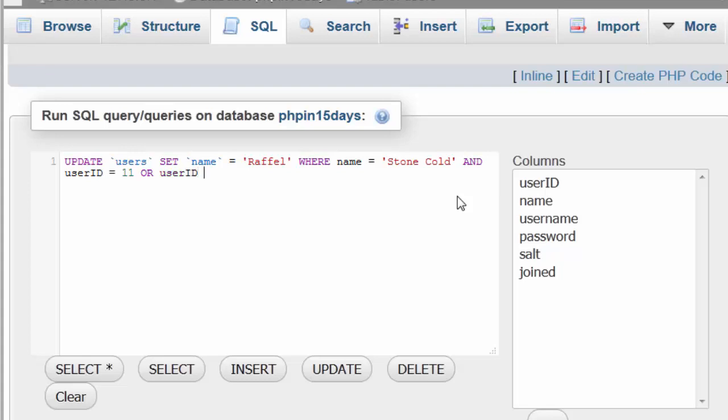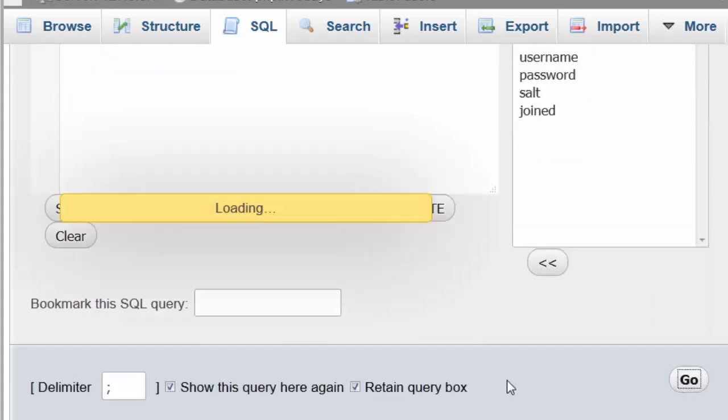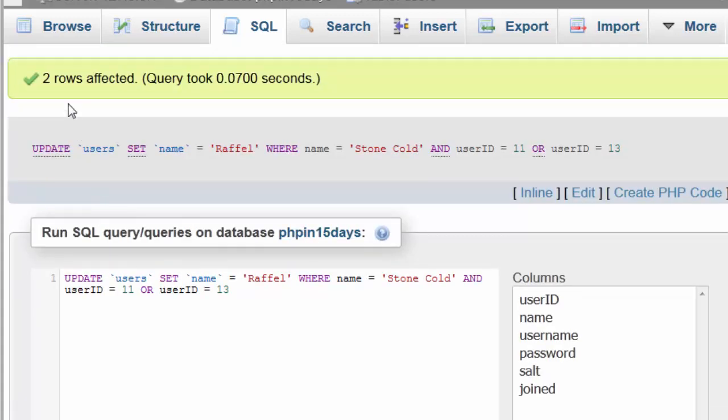Let's append our query to gain this functionality with and user ID should be equals to 11, and now we need to write or because we need to change any or all of the user ID we are defining. So let's put or user ID equals to 13. Now we have written a complete update query. Let's run it now. You can see 2 rows affected.